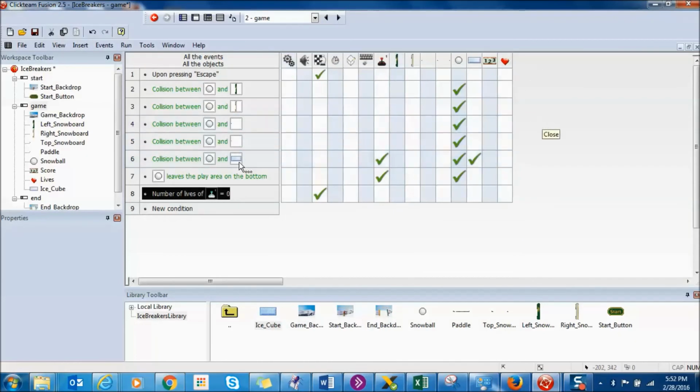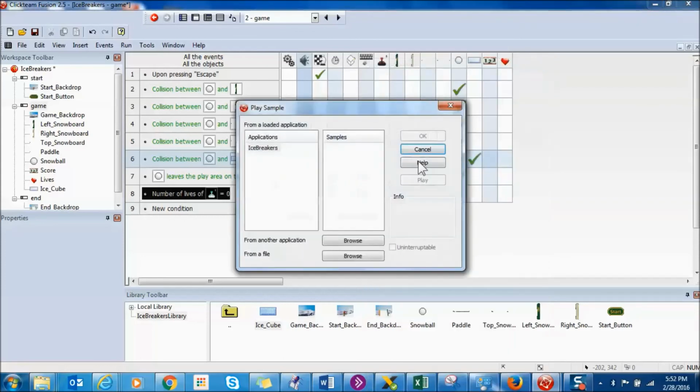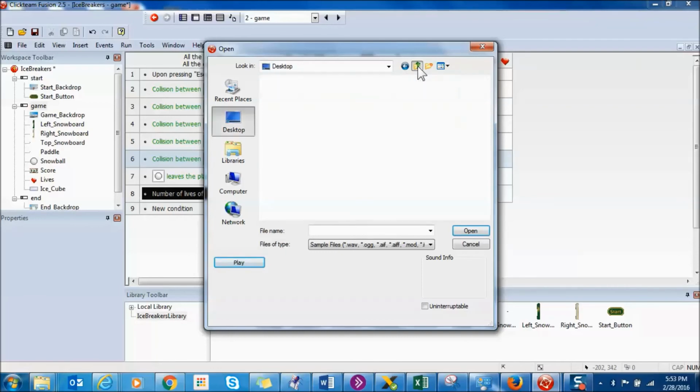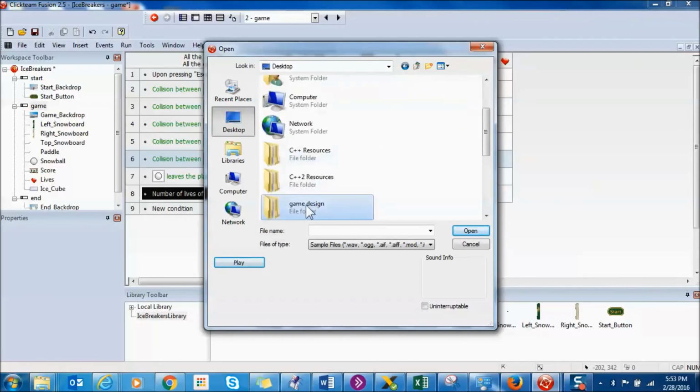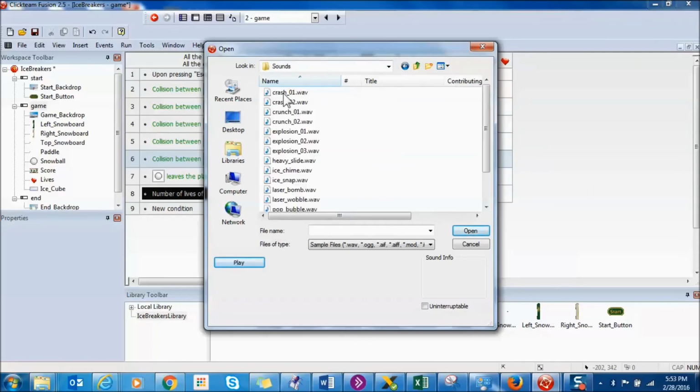Okay, now another thing I want to do is every time it hits an ice cube, I want it to make a sound. So I'm going to right click under sound and I'm going to go sample, play sample. So now I'm going to go over here from a file and click browse. Now it might automatically take you to sounds, but if not, you might have to navigate to it. So I just click game design here. I go into sounds, once again into the sound folder, and I compare the sounds.